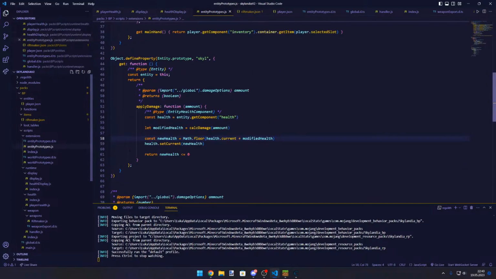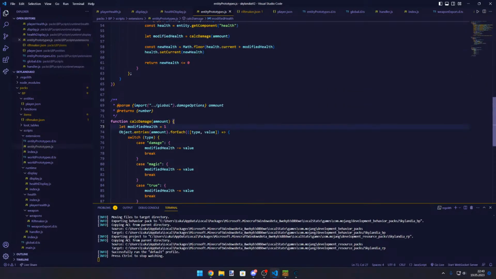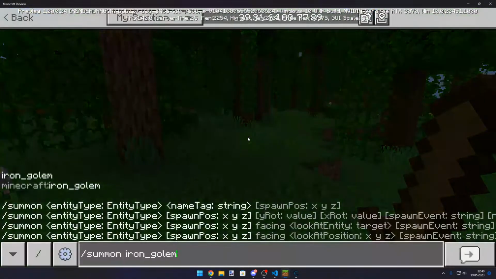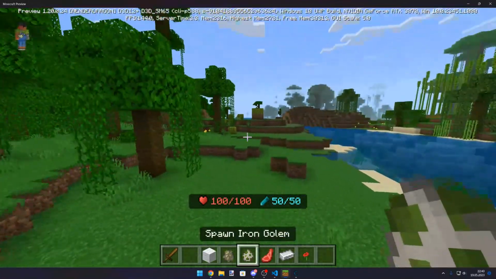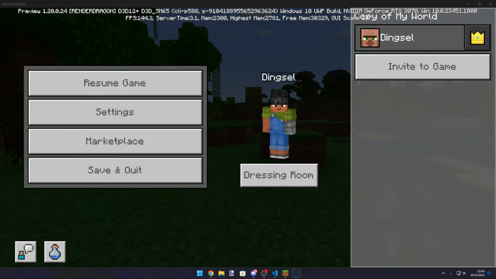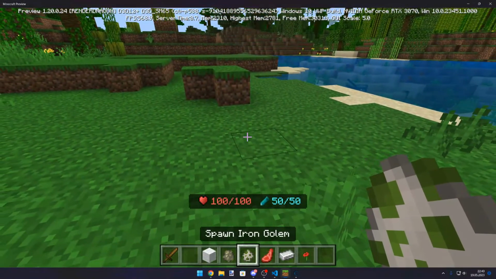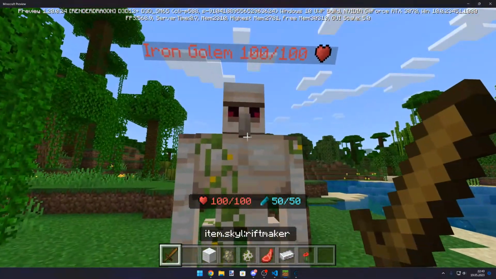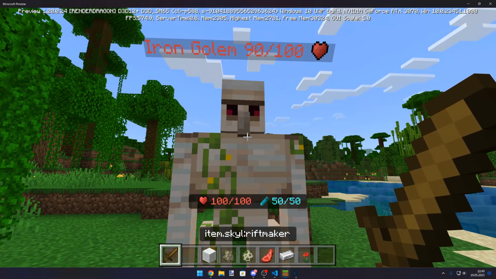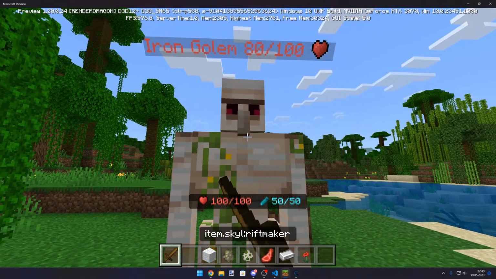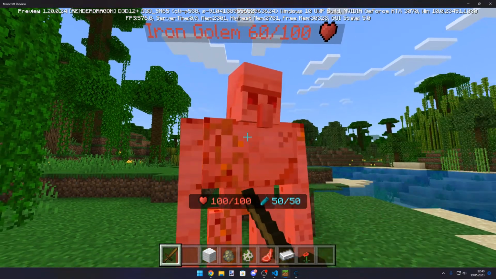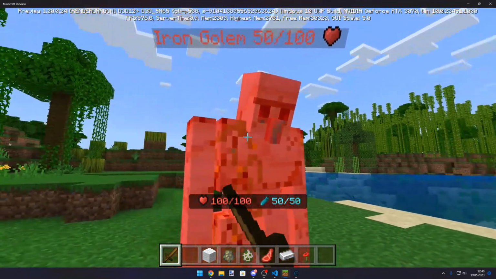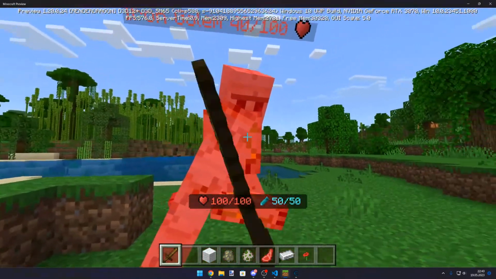Hold up, entity prototypes. Modified health, 0. And the weapon should deal... Okay, now let's see if we still have that bug. Okay. Summon. Okay. 10. 10. 10. 10. It looks good. That looks promising.